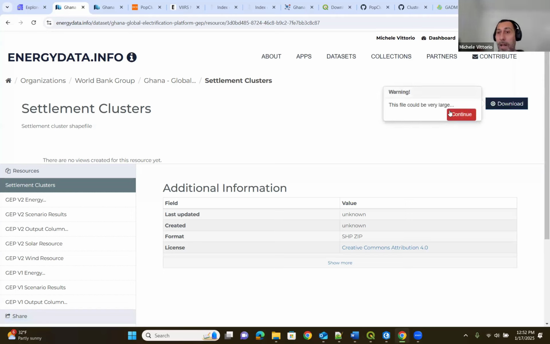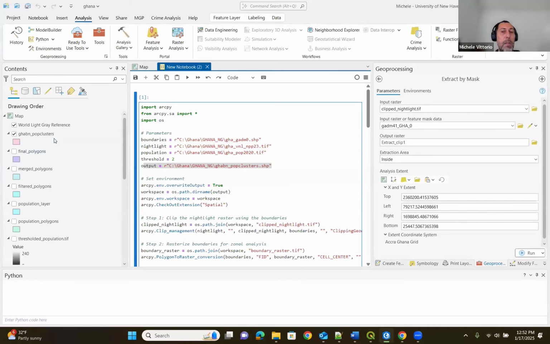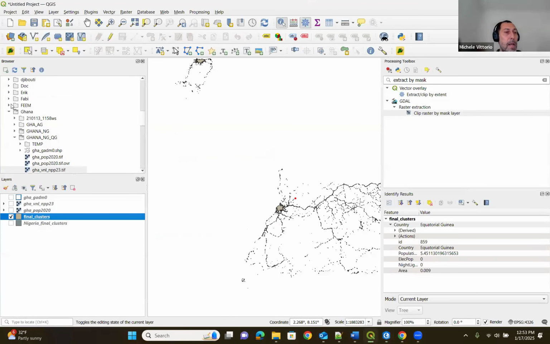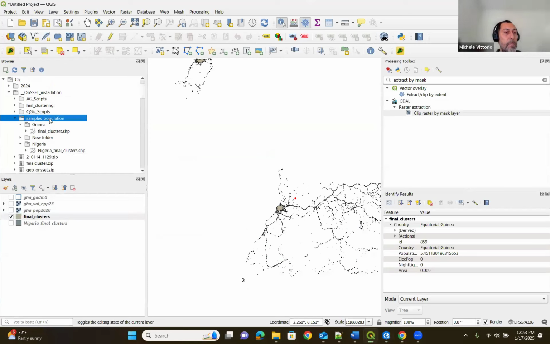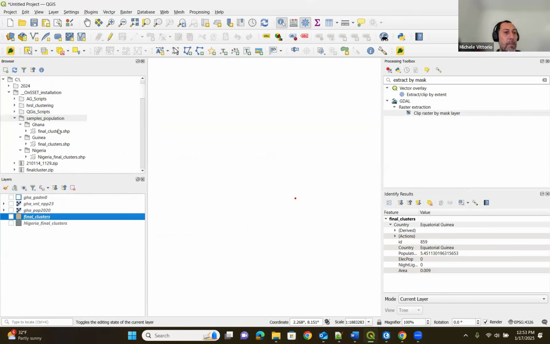It's telling you that it could be very large because the spatial resolution selected for this cluster is very high. So you can click continue. And I have already downloaded it, so let's have a look at this file. Let's go in QuantumGIS and see where I downloaded it. I think in the sample population, Ghana here, yes. This is the final cluster for Ghana. Zoom to layer, let's see what we get.